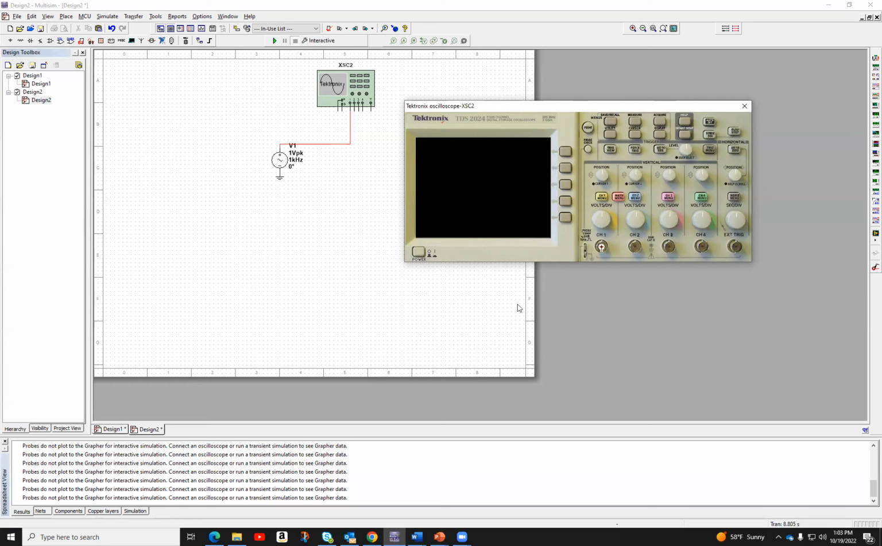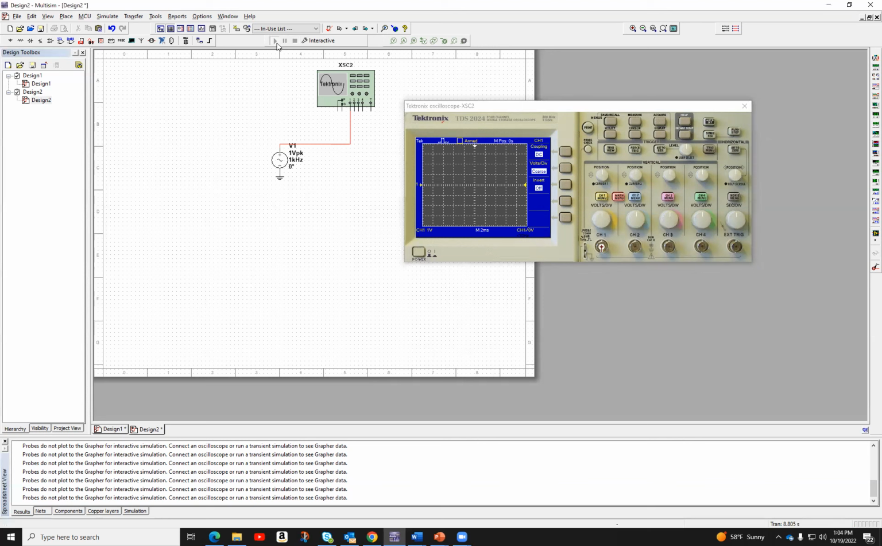So let me turn this on by just clicking on the power, and now you know that it's on. And I'm going to select this as channel 1 because I'm using channel 1. As you can see here, the channels are numbered from 1 through 4 in the same order that you see them here. And then I'm just simply going to run the simulation.